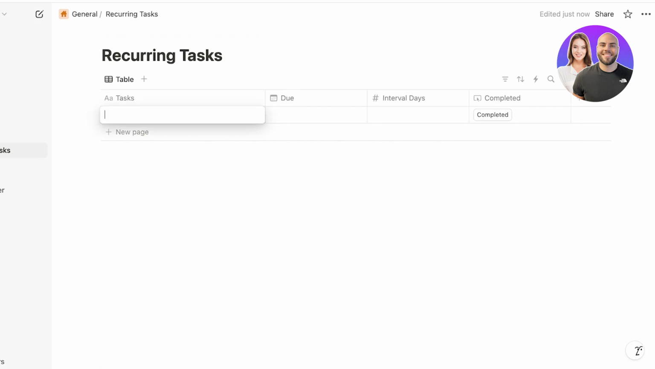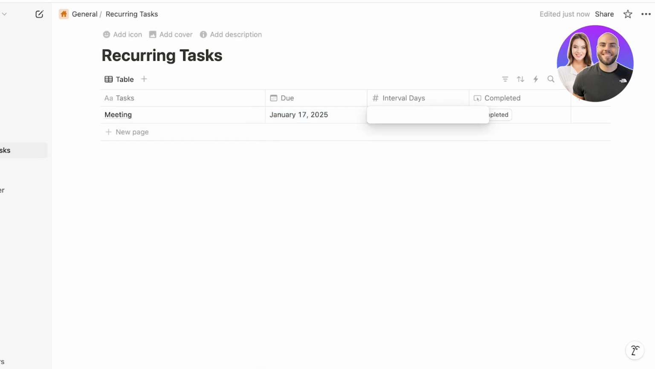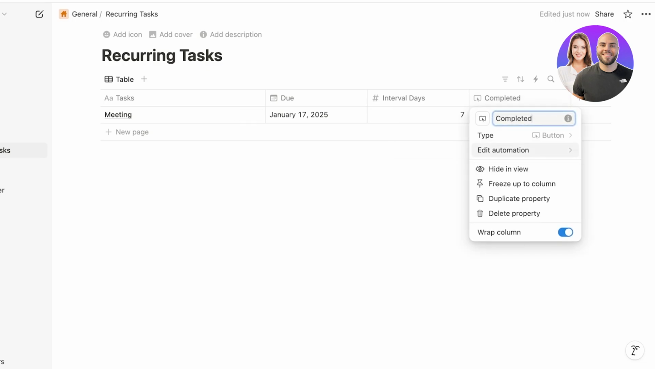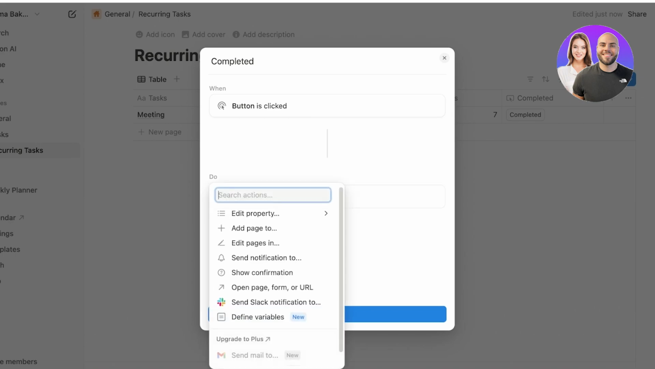For example, I have a meeting like this, which is due on this date, and I want this to be a recurring meeting after every 7 days. So this is a weekly meeting that's happening. Now, to automate this, I'm going to click on the button over here, and I'm going to click on Edit Automation. Once I do that, I can click on New Action, and I can set up my own customized automation within the button.